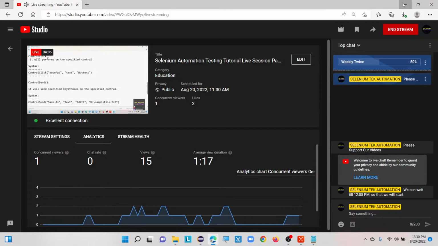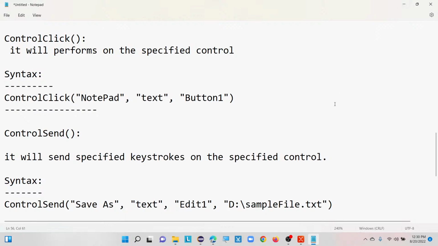Okay, so come on guys, currently two people are watching. Currently I'm discussing AutoIt, how we can automate Windows components using AutoIt. I have already uploaded a video regarding that concept, but anyway we started this Selenium tutorial series from scratch level, so that's why I am explaining again in brief.